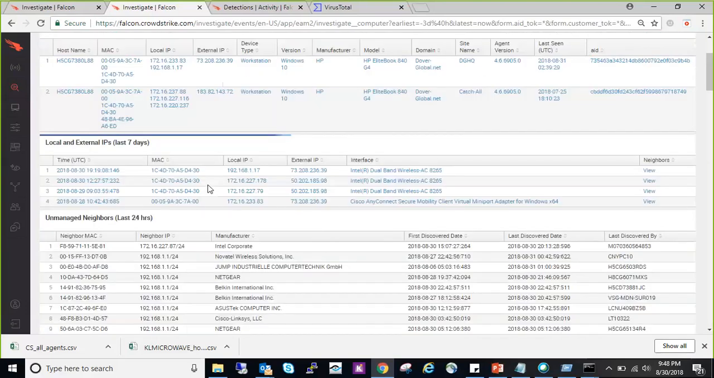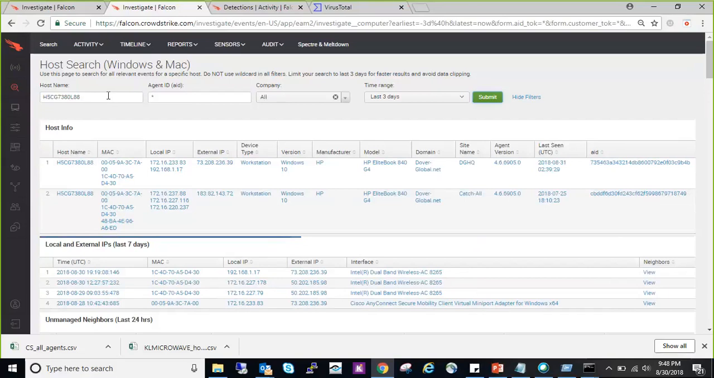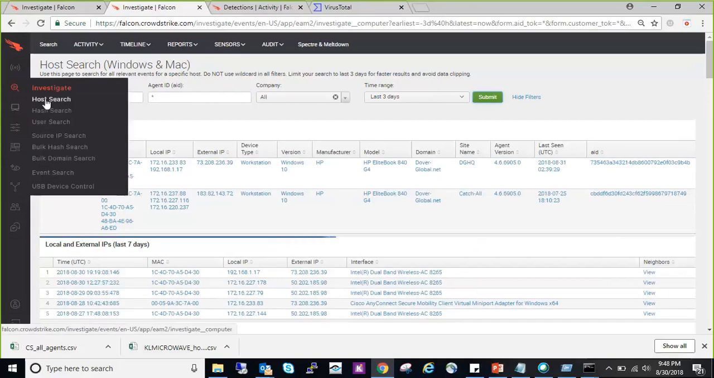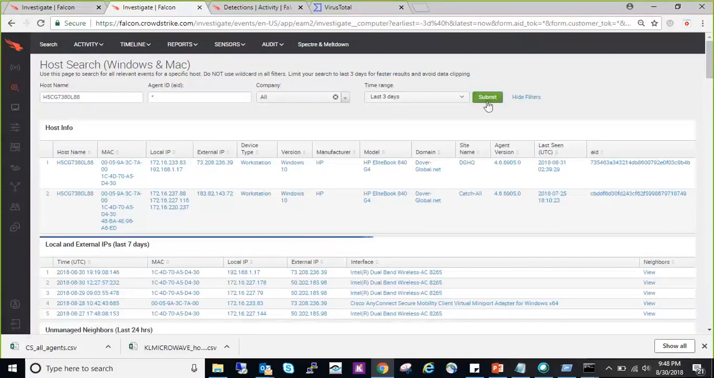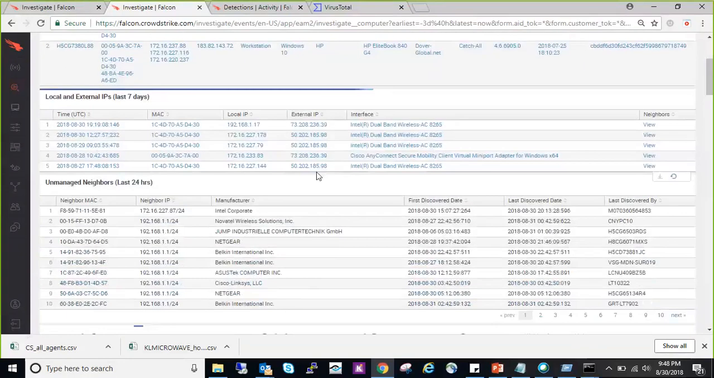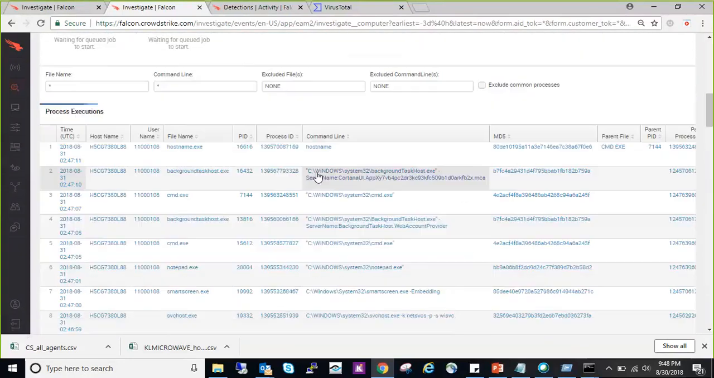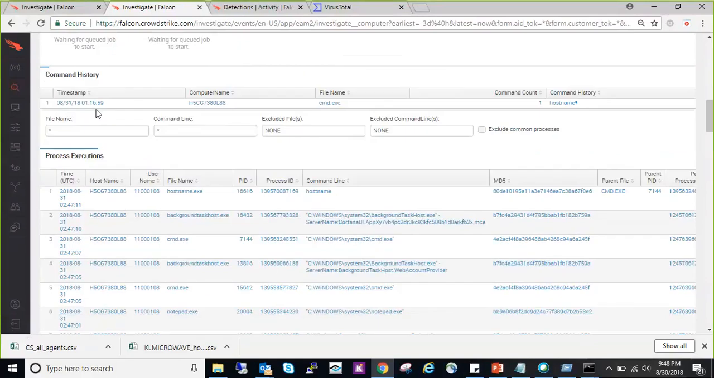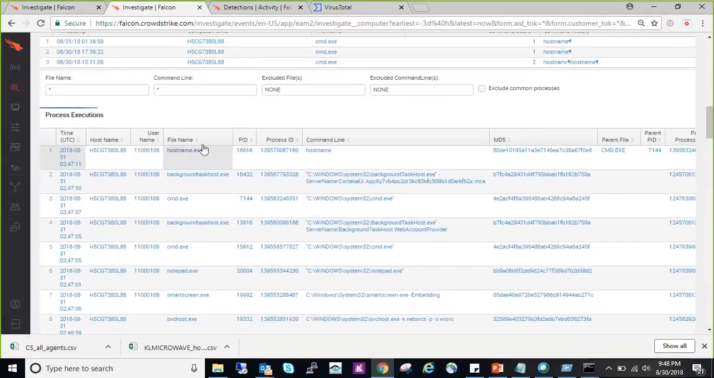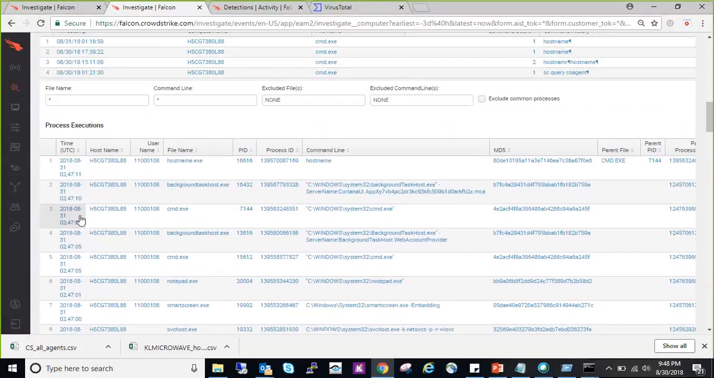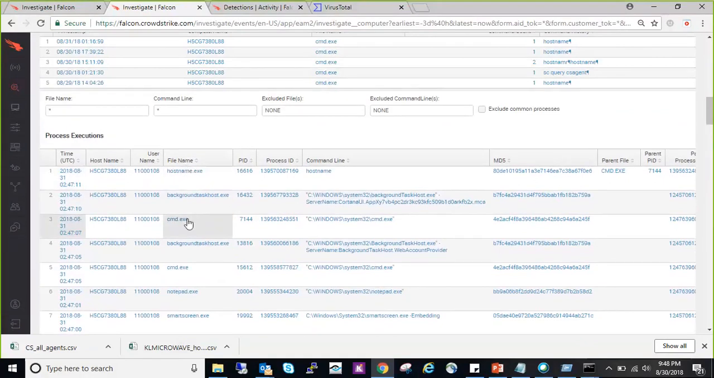So these are all the information. If you want to check detailed information, this is where you have to go, select host search, put down your host and submit. It will give you all the information. What process is running, what executables, what applications are running, like process executions. Look, host executable, background executable, CMD, because I just ran CMD. Look, it's recorded in real time, 8:31. The time zone is different, that's the reason it's UTC. But I just ran a command and I just ran hostname. It's recording in real time.